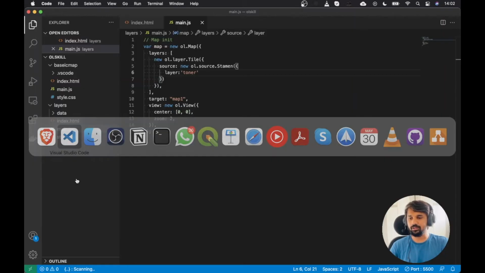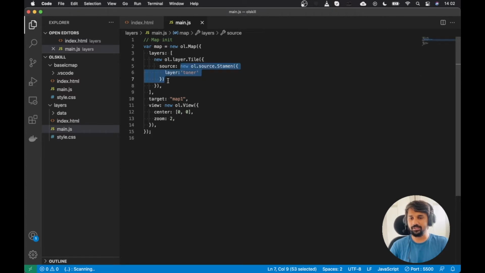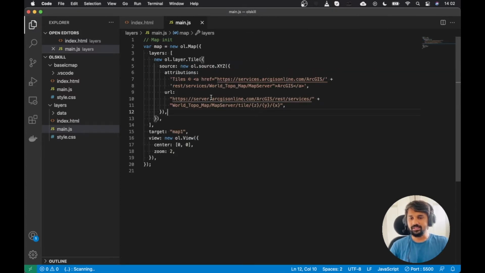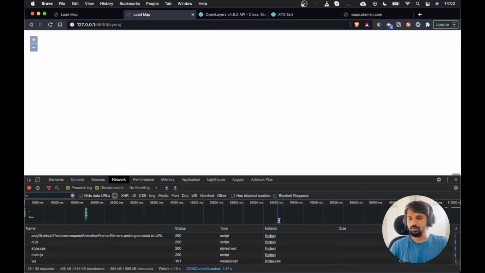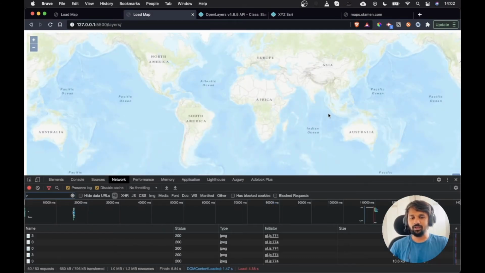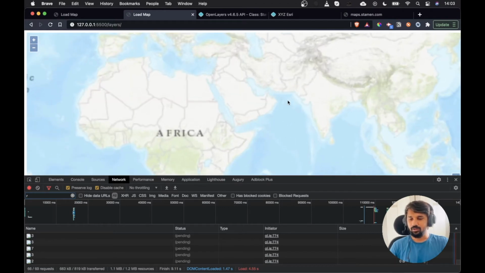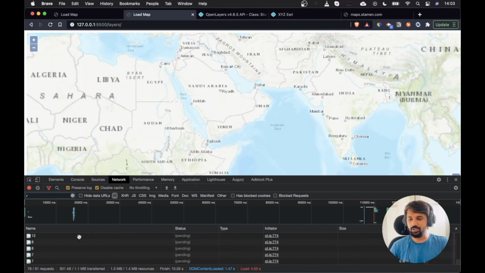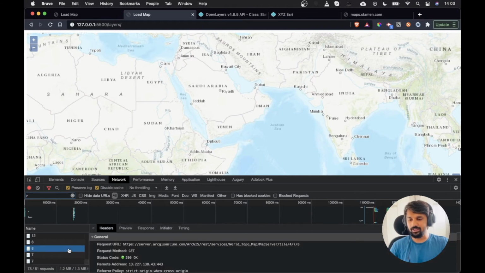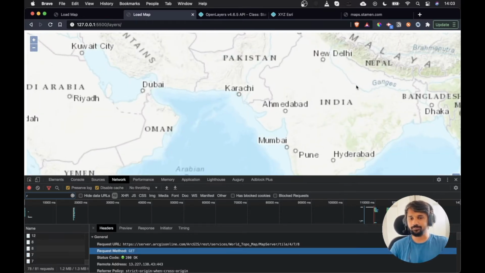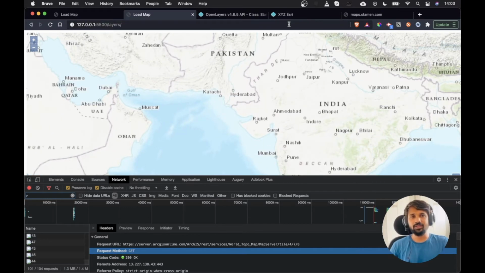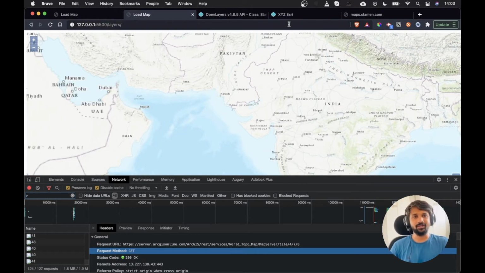I will copy it, I will head over to our application and I will replace it. If I save this right now and head back to my application, you can see that now we are loading Esri's data. And the way to confirm that is if we go into the network tab and then click on any one of these layers again, you can see that we have the server and then we have three random numbers. For us it is random, but there is obviously a logic behind it. This is how we can change the base map in OpenLayers.